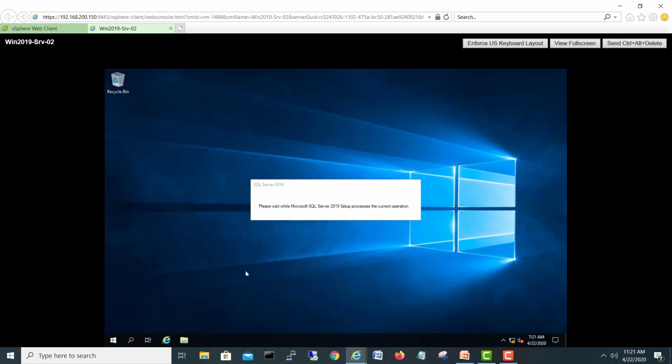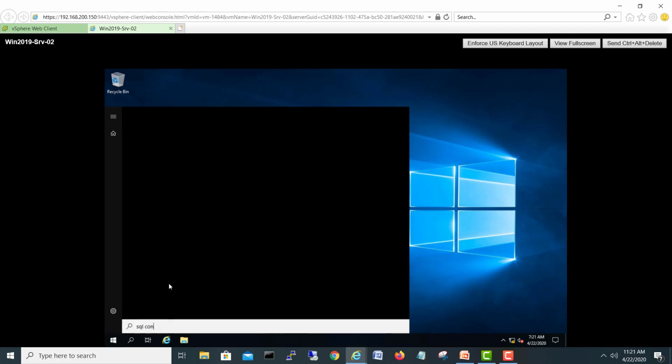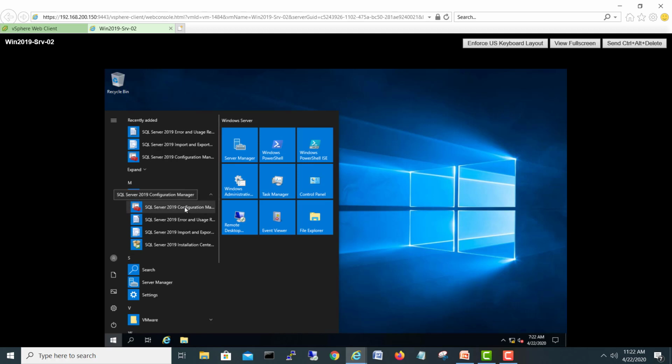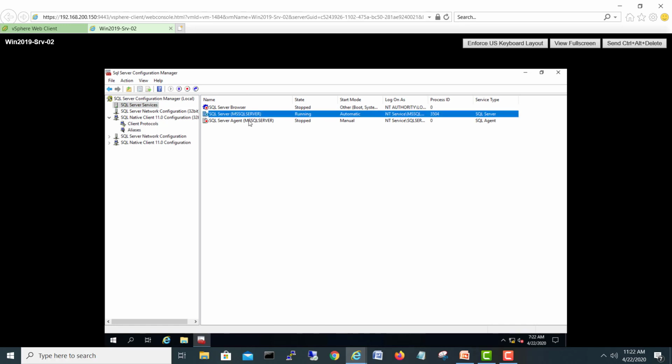We can see that if we type SQL configuration here, SQL config, you should find it. We can see here the SQL Server 2019, I will click it. It has installed SQL Server services, which is this one, and by default this one is running, and it has installed a SQL browser and agent, which by default are not running.